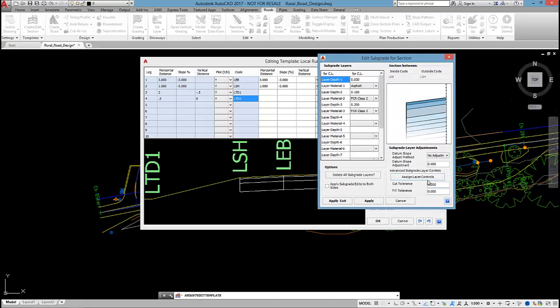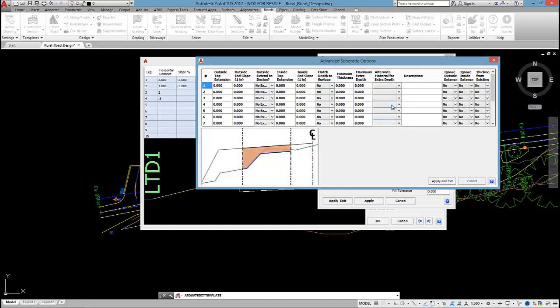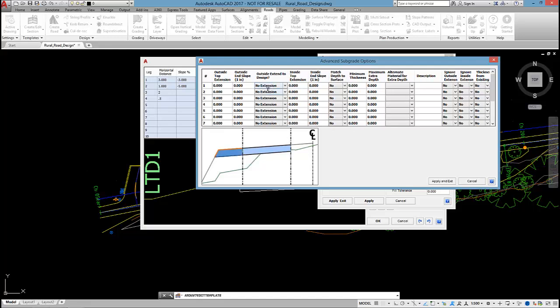And using assigned layer controls, I can do a number of different things with the subbase. I can do things like match the sub base down to a surface, and I can do that at a minimum thickness. That's great for resheeting. But what I want to do is tell the software to extend the sub base out beyond its section and match into the design. And I'm going to do that for the first three layers. So in cut and fill situations, we will extend the sub base out.